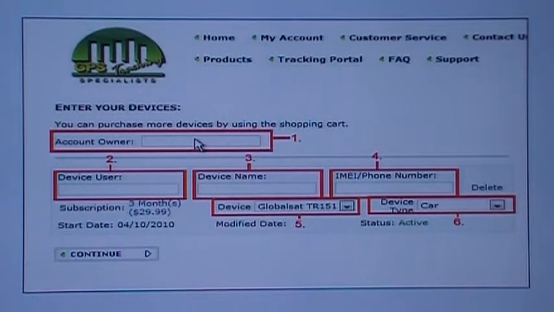At the following screen, you will enter the account owner or device user's name, the device name to easily identify the device, as well as enter the IMEI number that can be found on the back of the unit or on the side of the packaging. Make sure the device reflects the device that you have and the device type for the situation you will be using it in. Once these have been filled out and completed, click Continue.